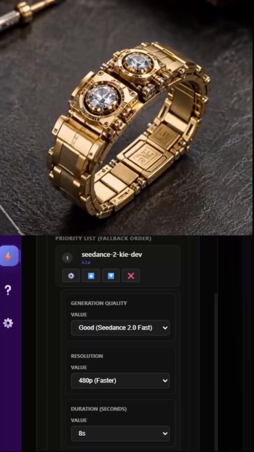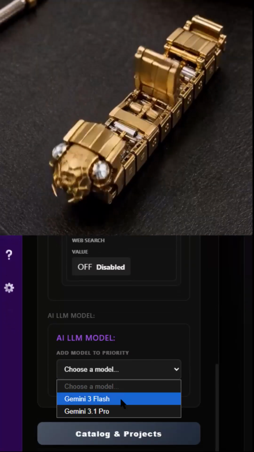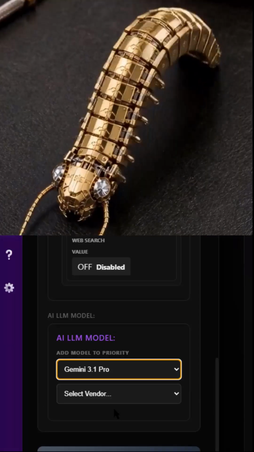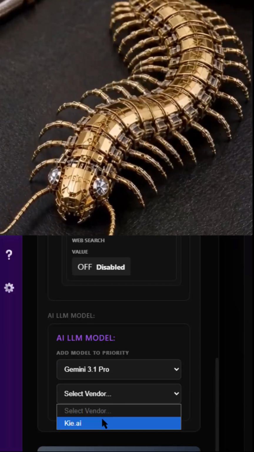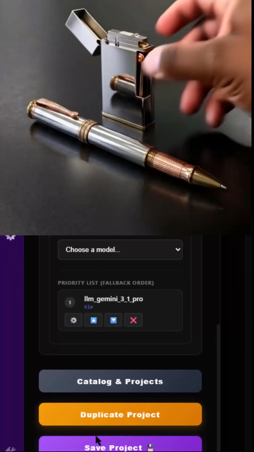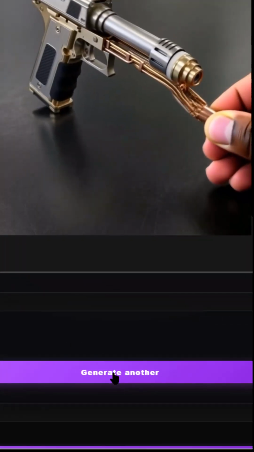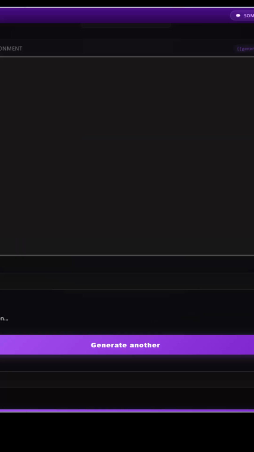Then I choose the LLM I want to use from the available options. I'll go with Gemini 3.1 Pro, a solid choice with a great balance between cost and result quality. I save the project, click the generation button, and wait. And here is the result.